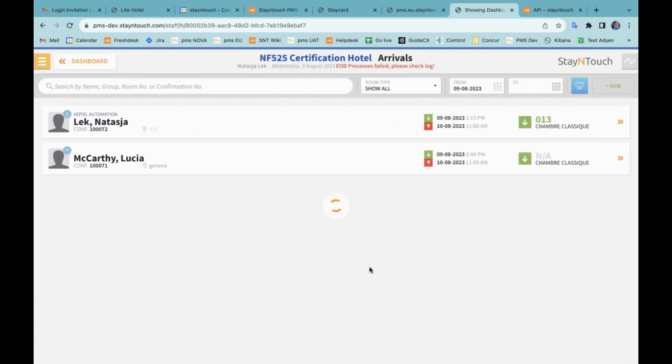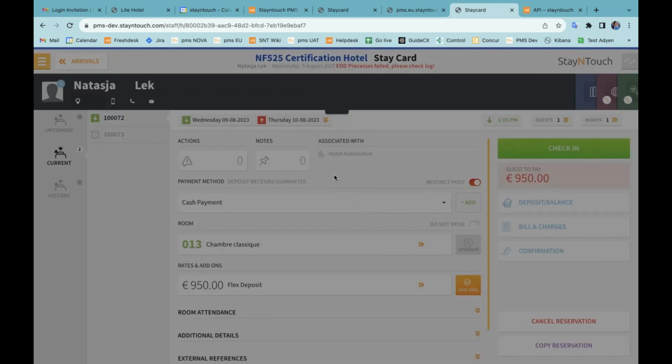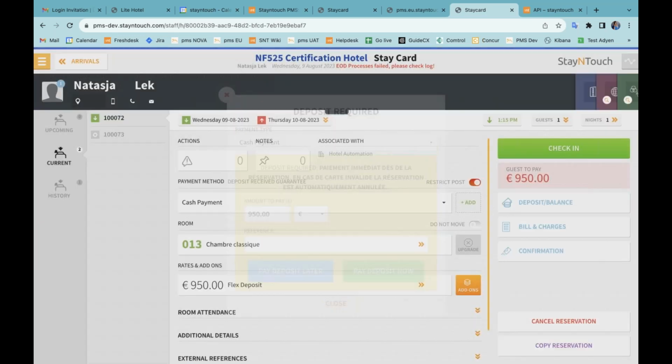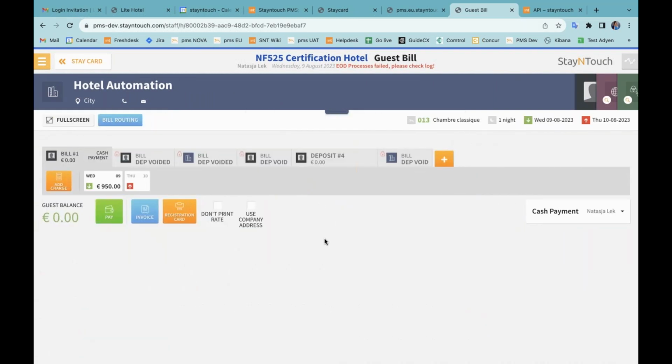If I have a reservation that has a company associated with it, such as this one, here we can see on the right-hand side, when I click on the company, we have hotel automation attached. If I go to the bill and charges, the first thing that I want to do is, on bill number 1, click on use company address. That is the first thing that you'll want to do.